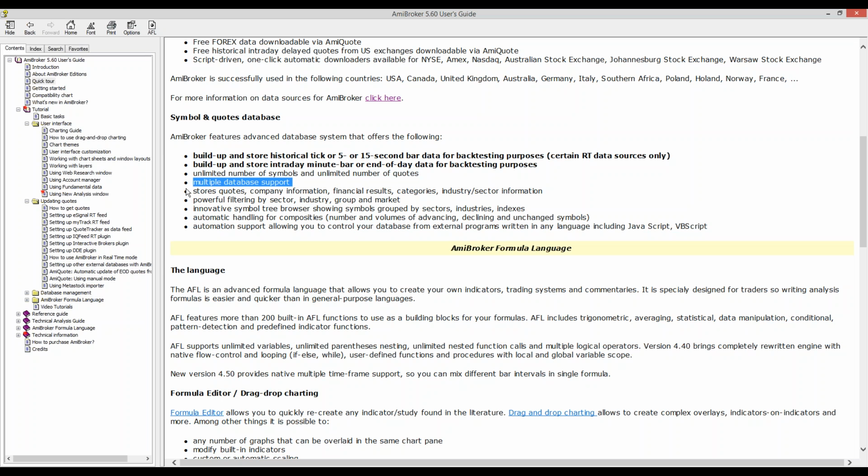Multiple database support, store codes, company information, financial results, okay, categories, industry sector information. Now, I want to point out that you really can't do this for the Indian markets, because getting company information or financial results in the way we want it, that Amibroker would have it, is not there unless you are subscribing to something like eSignal or one of these international data providers.